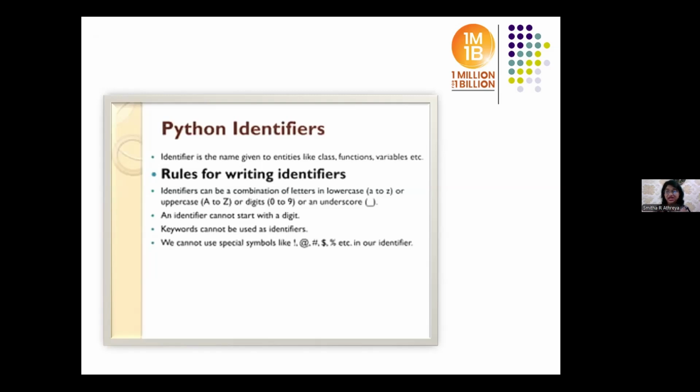And keywords, which I told you in the beginning, that is the previous slide, cannot be used as identifiers, because keywords have been designed to carry out some work, or to do some special job. And we cannot use any other special symbol, as it is mentioned over here.